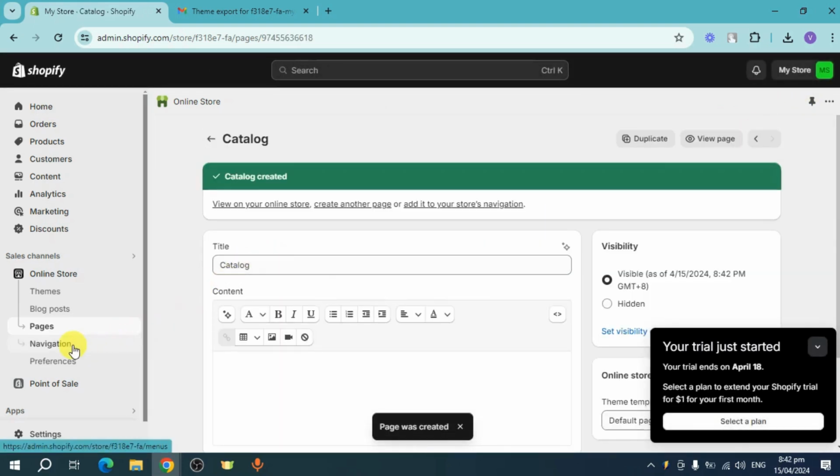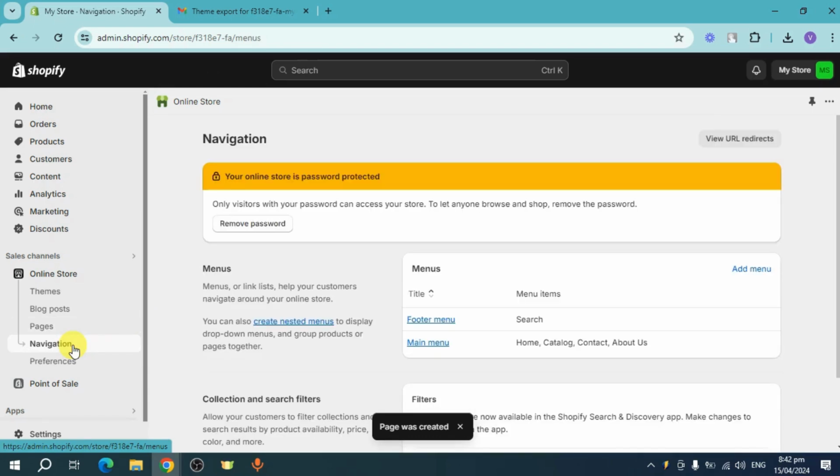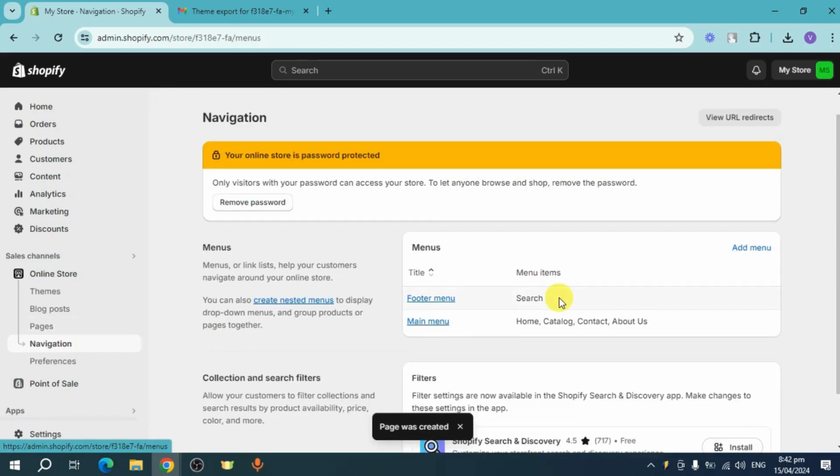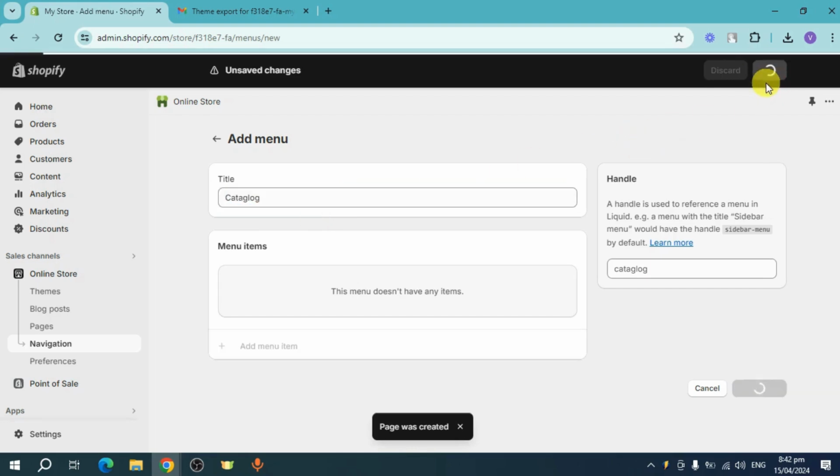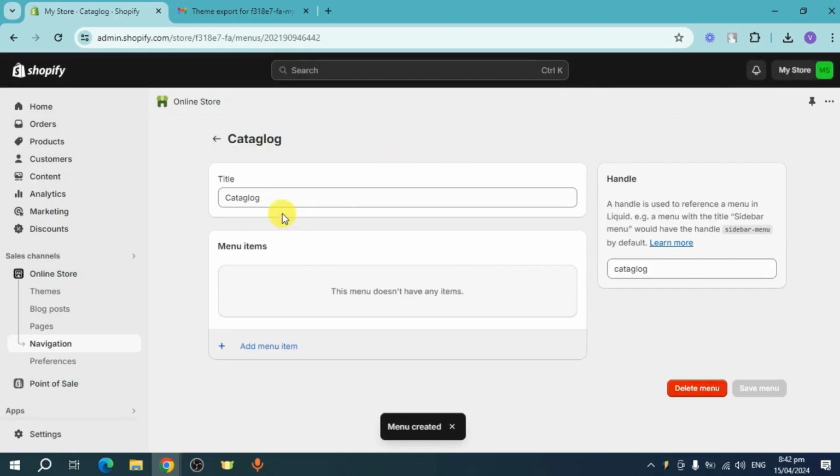The next thing we need to do is head over here to our navigation. Here we have these items. You can click on this add menu, and then for example, let's name it catalog as well. Let's save this progress, and then it will look like this.